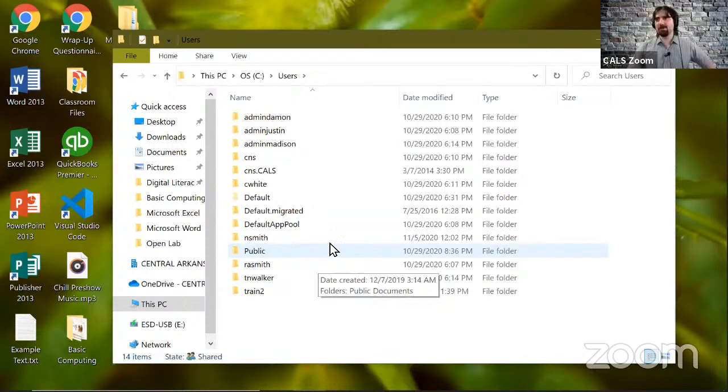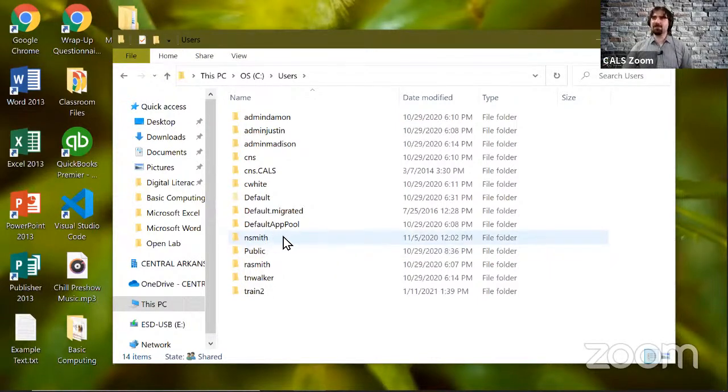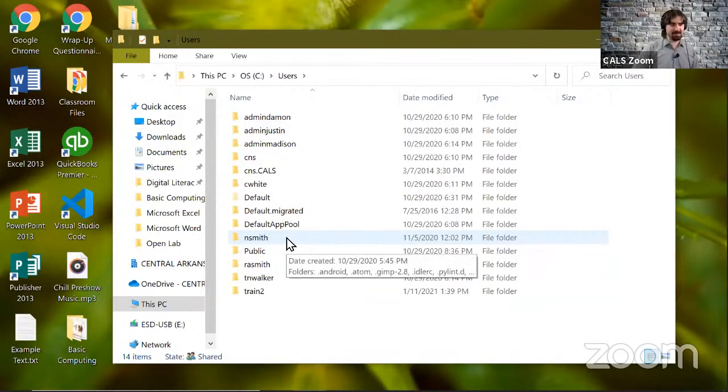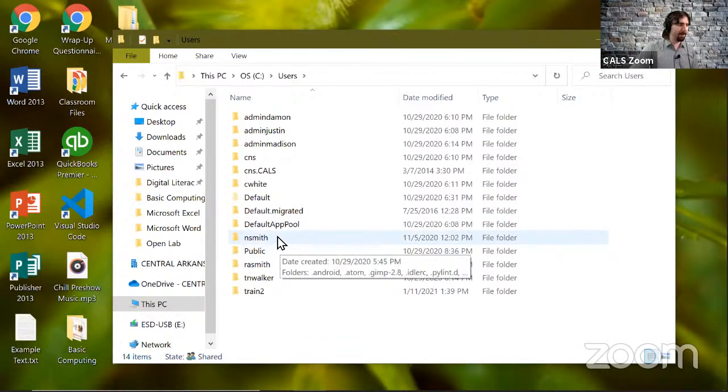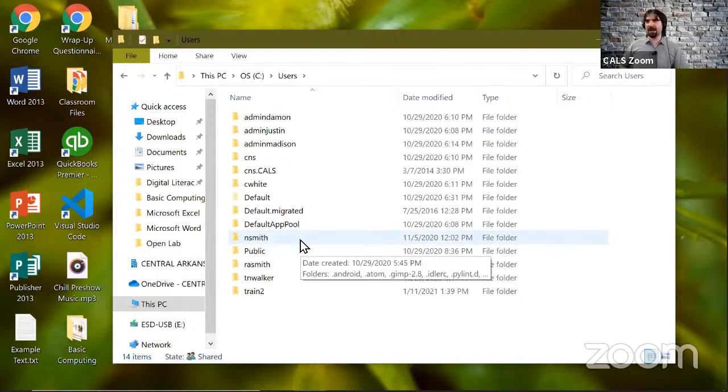But other people who log on to the computer have their own folder, including me. So you'll see here, there's an NSmith folder. My name, of course, is Nathan Smith. And so when I sign into the computer, all of my information is stored inside this NSmith folder right here. So you'll probably have something similar on your computer.